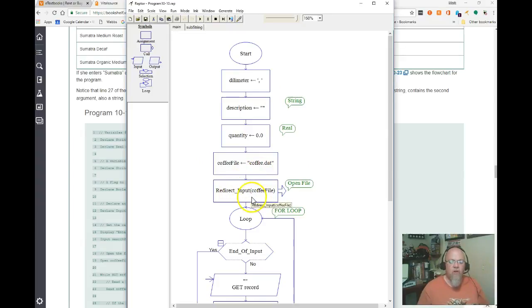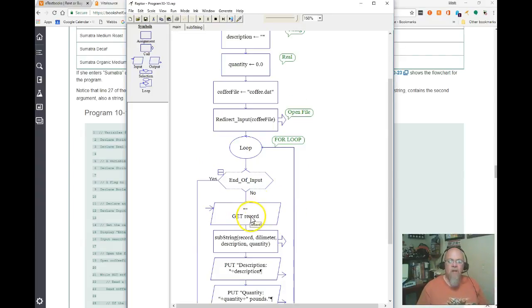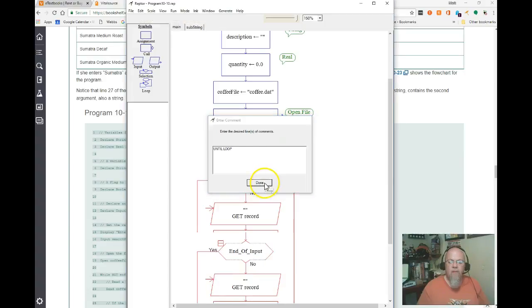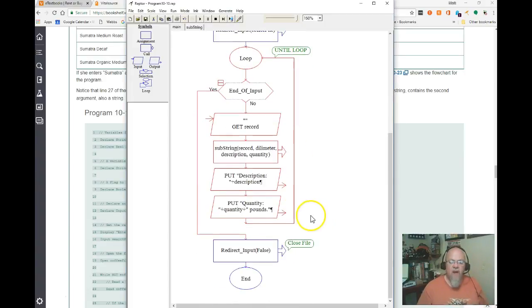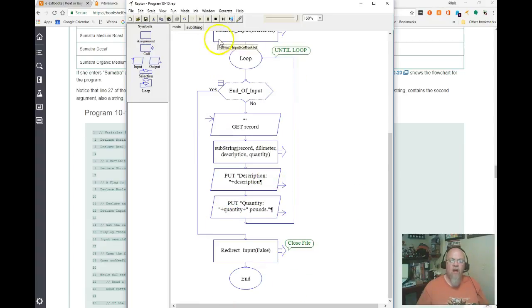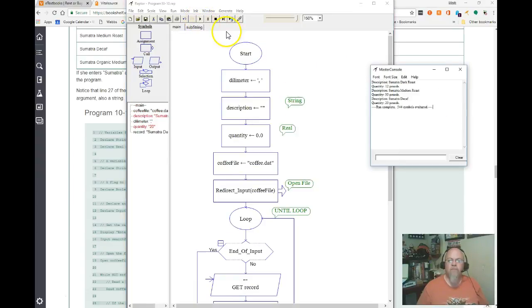Here's my coffee file. I redirect it as input, so it's going to read as input only. I'm going to loop until, this is not a for loop, this is an until loop. So we're going to do this until we hit the end of file. Since this file is open, when I say get, it's going to read. I'm going to use my substring to delimit it. That substring is just like the previous one we looked at. I'm going to put the description and the quantity, and at the end, I'm going to close the file. So let's see what it looks like. Yep, so it just reads each one and puts them out.